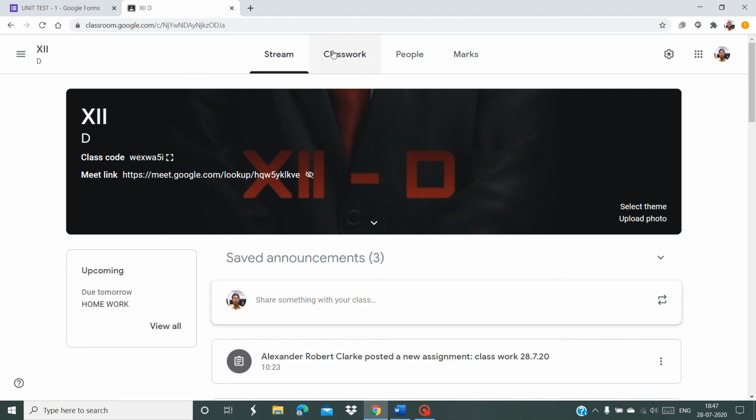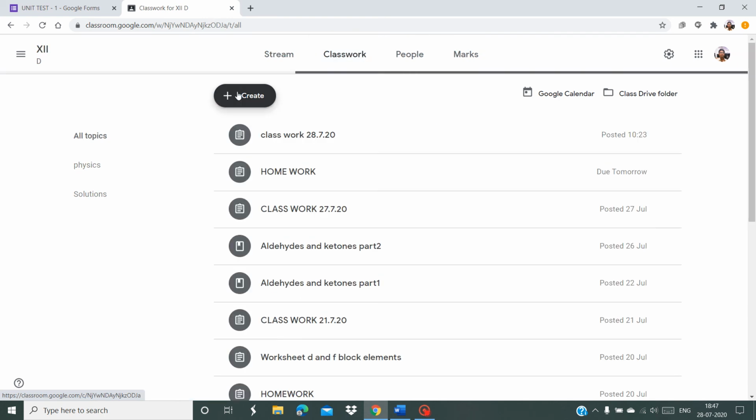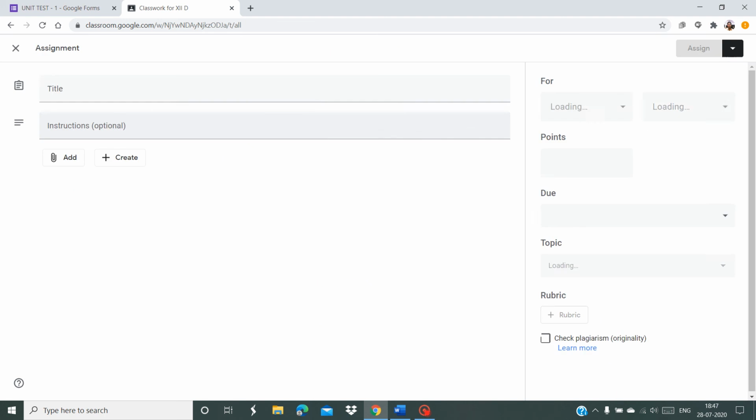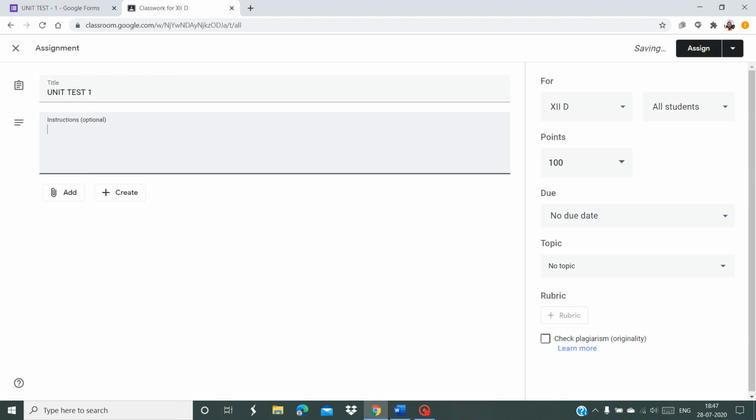and here at the top you can see there is a classwork button. So click on classwork, then click on create an assignment, the first option I'm going to select. Now you can see it is asking for the title, so I can write unit test 1. Instruction: open the attached form and answer the questions. That's it. This is the instruction.